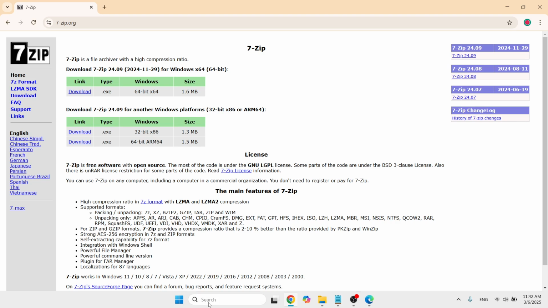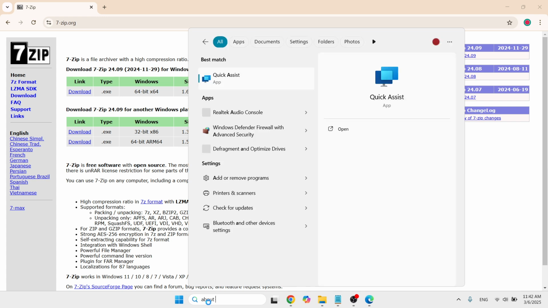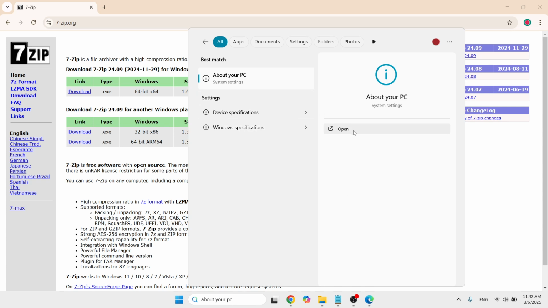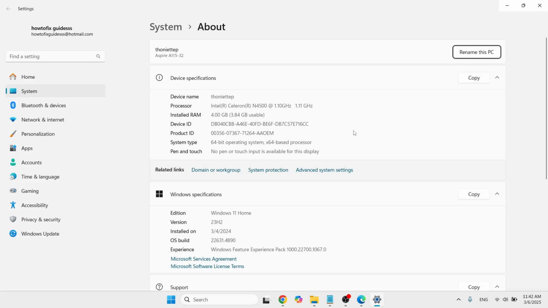Just use the search bar here and type "about your PC." The moment you've typed it, the system settings called About your PC will appear. Simply click on Open. And the moment you've clicked on it, you would be able to see the system type that you have.